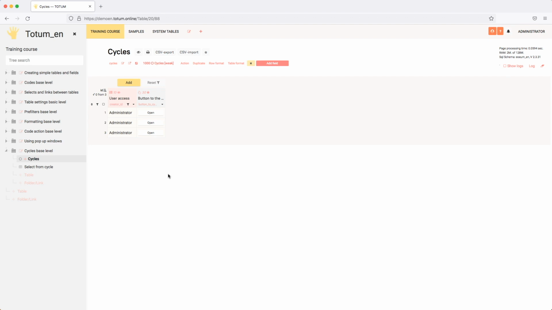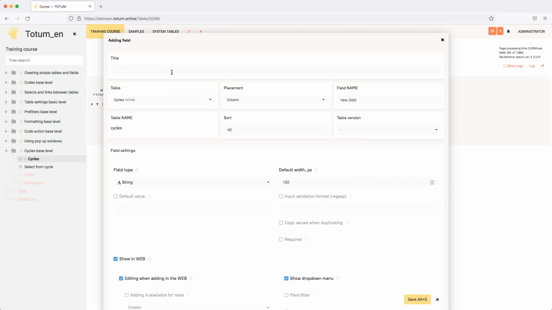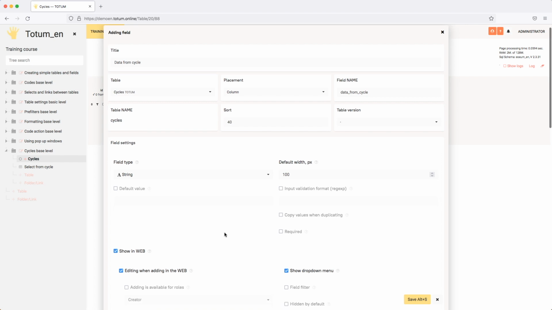In this video, I return to a cycles table. In previous videos, I mentioned the approach to get the data up from inside the cycles to the cycles table. Now we're going to explore how to do this. The simplest, one might say, classic way. Let's make the data from cycle field here, and we'll take data by selecting it from inside the cycle.